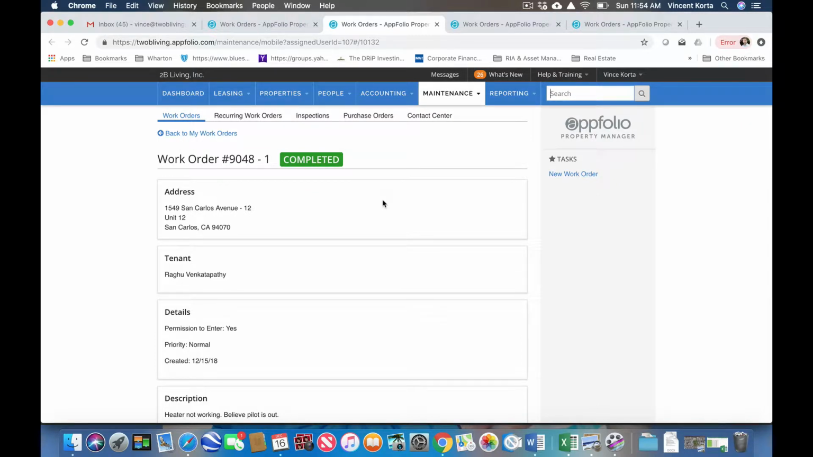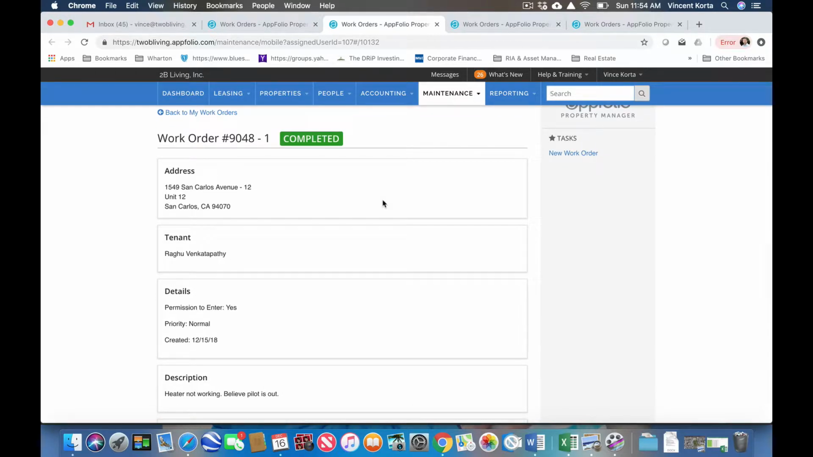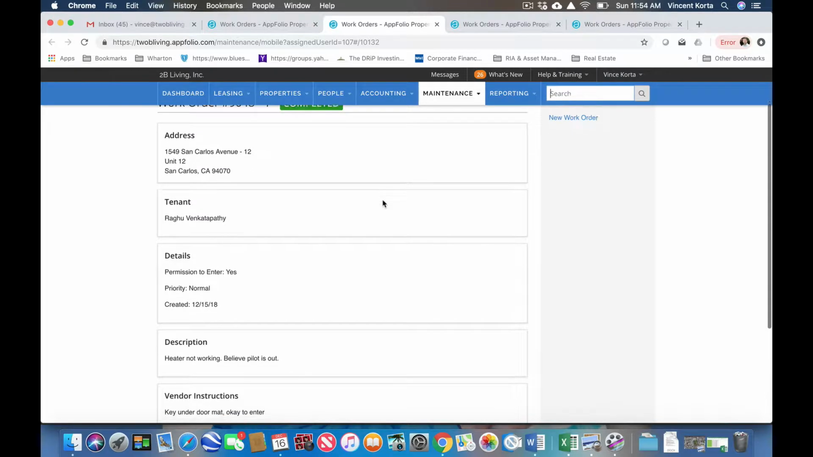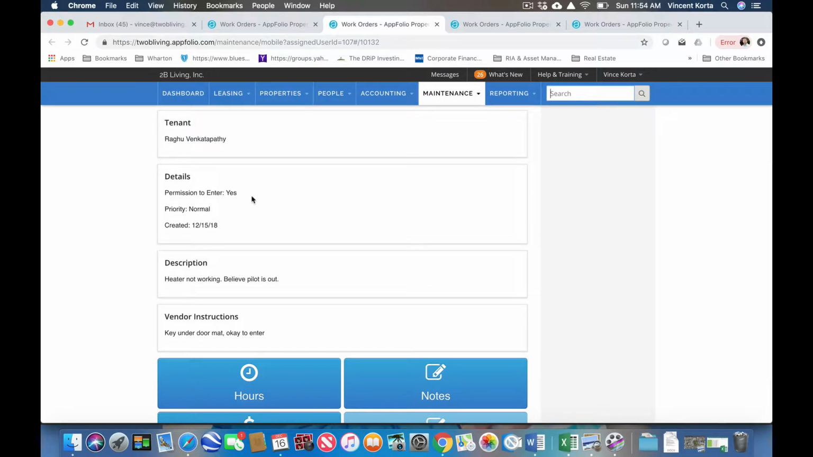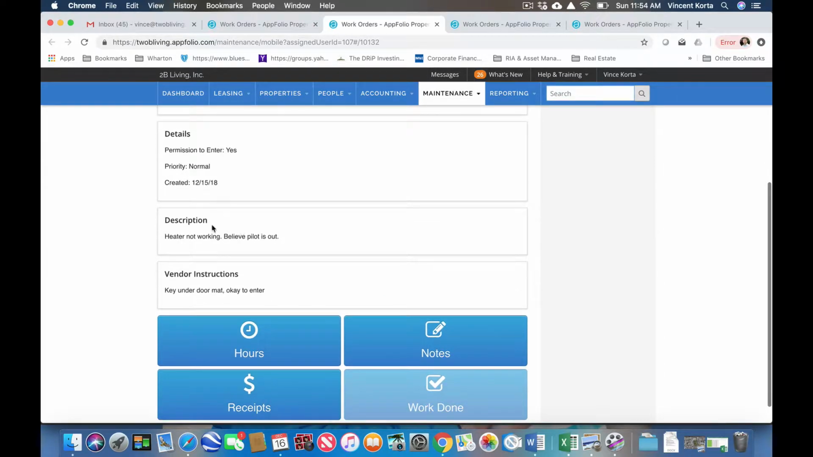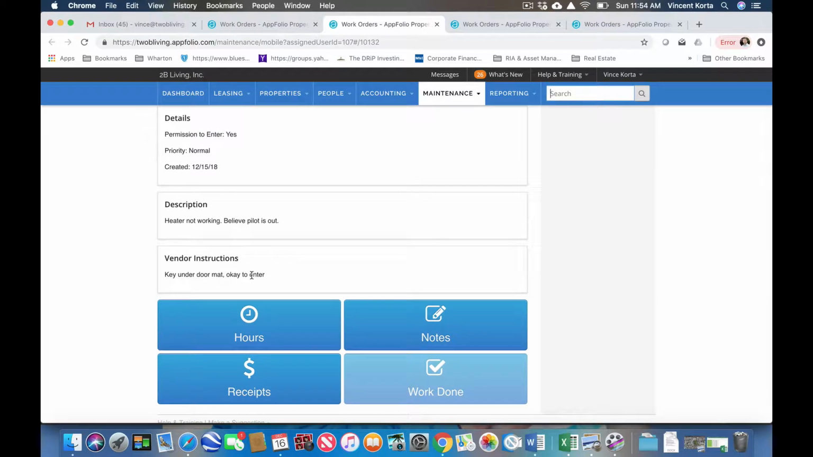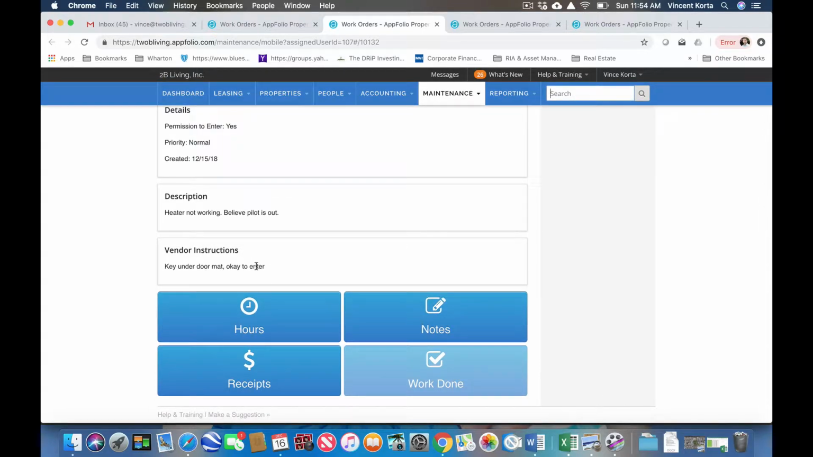In this case, this is a completed work order, but I'm going to walk through all of the steps a maintenance tech needs to take in order to get it to this completed status. So in this work order, we can see, of course, that we've got an address, we have information on the tenant, the details here are important, we do have permission to enter, and some information on the priority as well as when it was created. In addition, there is a description and some vendor instructions. So here we're dealing with a heater that's not working, and we've got a little bit of information on where the key is located and whether we're okay to enter.